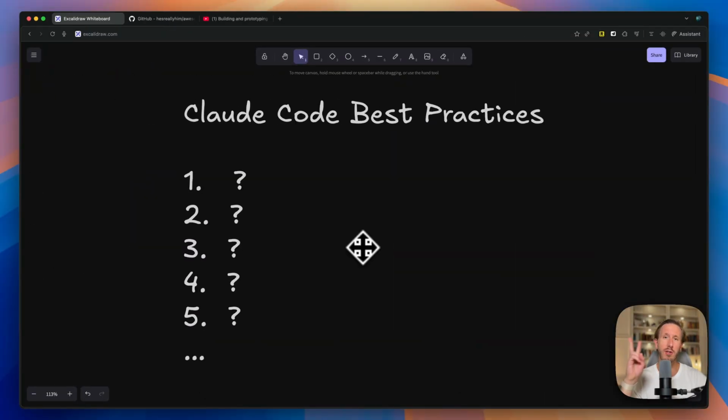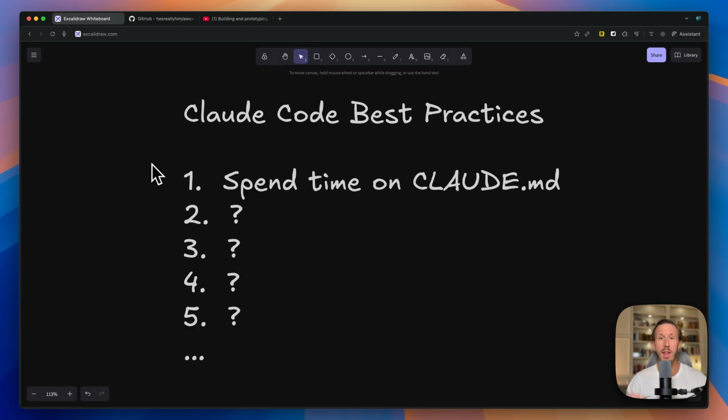So let's dive in. Today, we're specifically going to go over two best practices for using Claude Code. The first one is to spend time on Claude.md. One of the most critical factors to achieving consistent, high-quality output from Claude Code is to invest a lot of time in the Claude.md file.